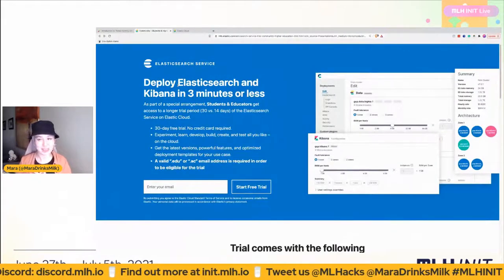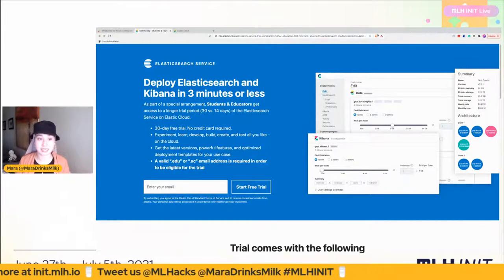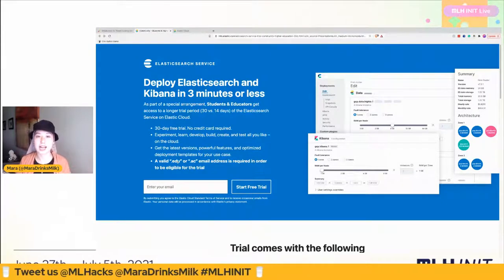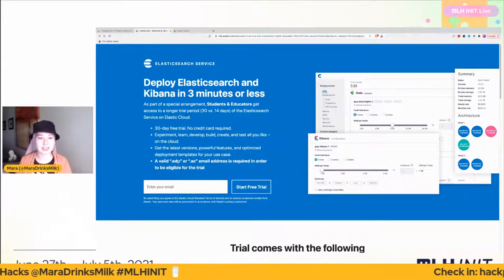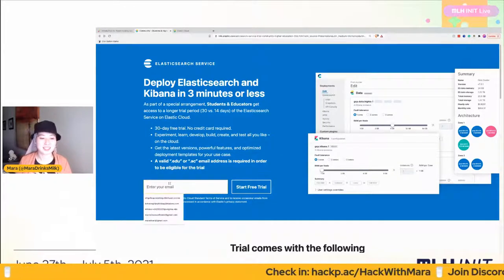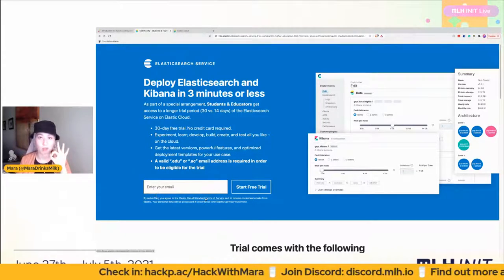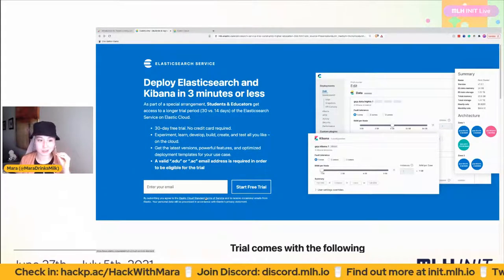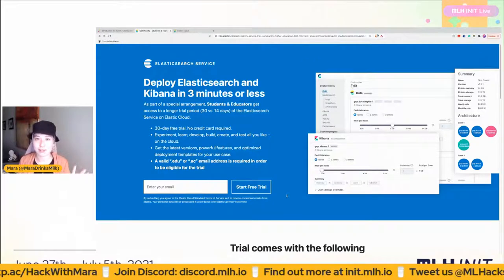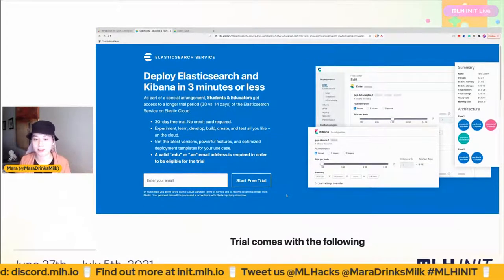Okay, so if you have a student account, either a .edu email or a .ac, I think that stands for academic, you're gonna go ahead and enter your email here and you're going to get a free trial for 30 days, okay? And you don't have to pay for anything. You don't need to put in a credit card or anything. Just put in an email, you'll be fine.